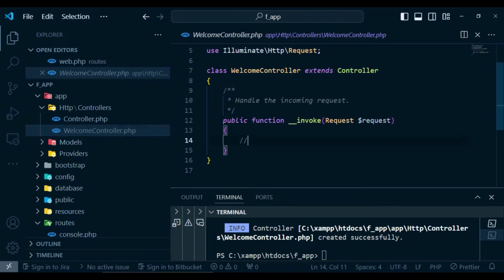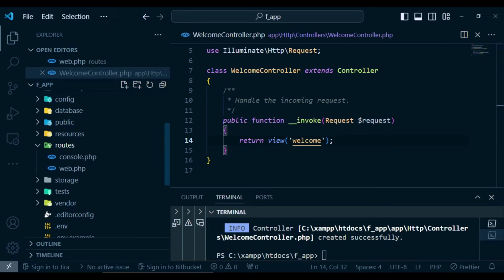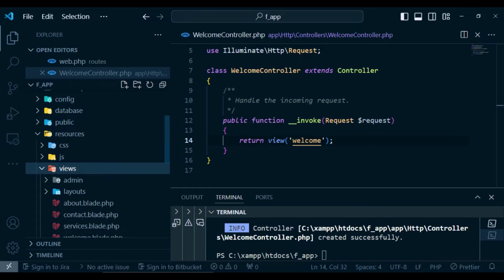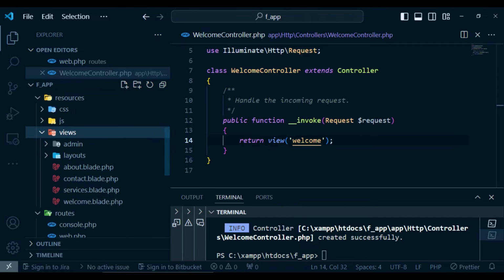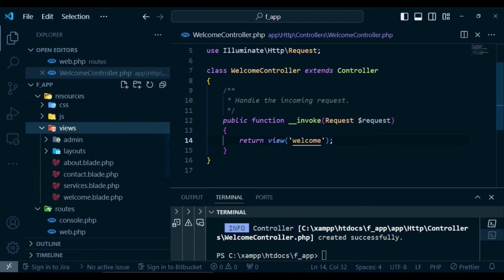Inside here, I want us to say return view, and in this case, welcome. The view that we are calling welcome is the view that we did create inside resources, views, the file that we call welcome.blade.php. So you just reference it as welcome, like that.